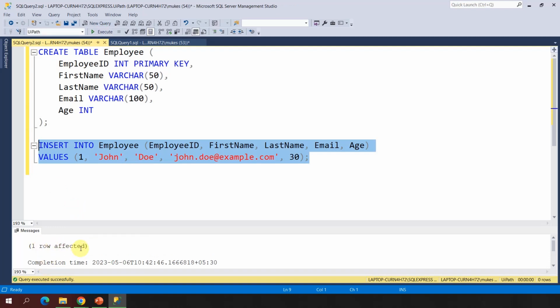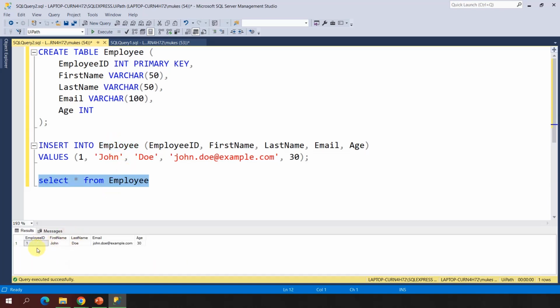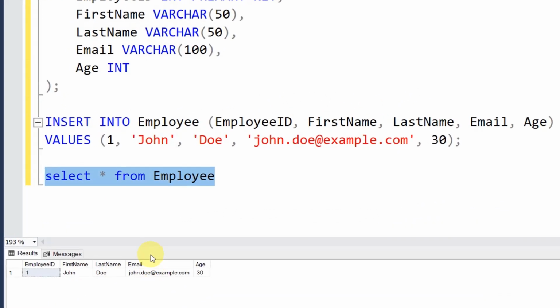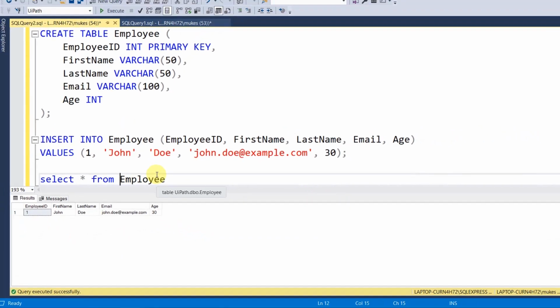which simply means that this row is now part of the table, right? To validate, I'll simply go here and say select star from employee. So we have this one, John Doe, all this record whichever we just inserted, right? As in the bottom you can see, I'll just pull it a little bit up like this, right? So this is the same record which we have inserted, right?